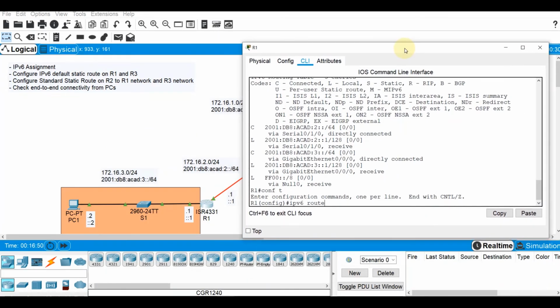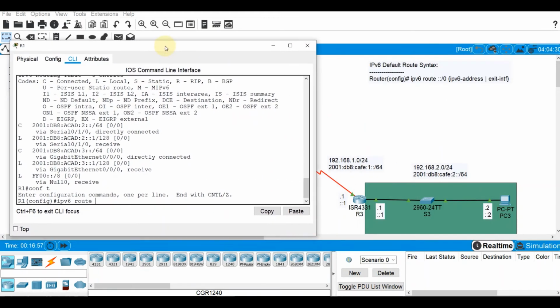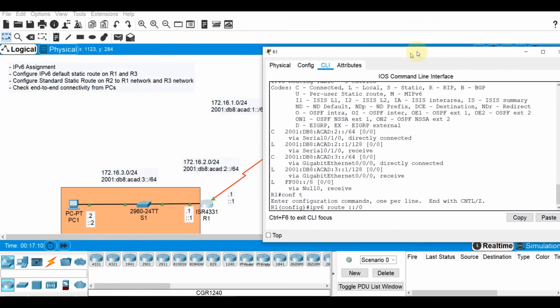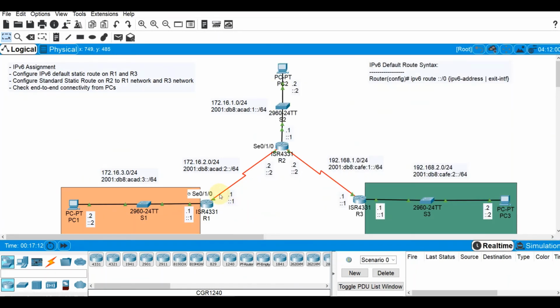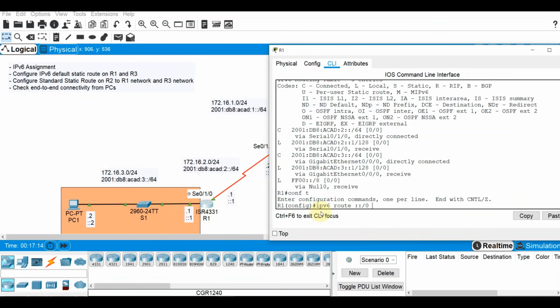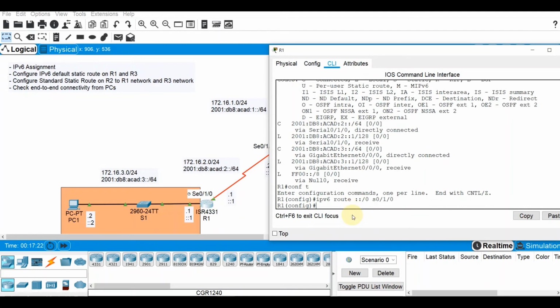In our case, let me configure the default route. So you've got IPv6 route ::/0, followed by the exit interface. Let me use the exit interface here. This one here is serial 0/1/0, so serial 0/1/0. That would be our IPv6 default route on R1.